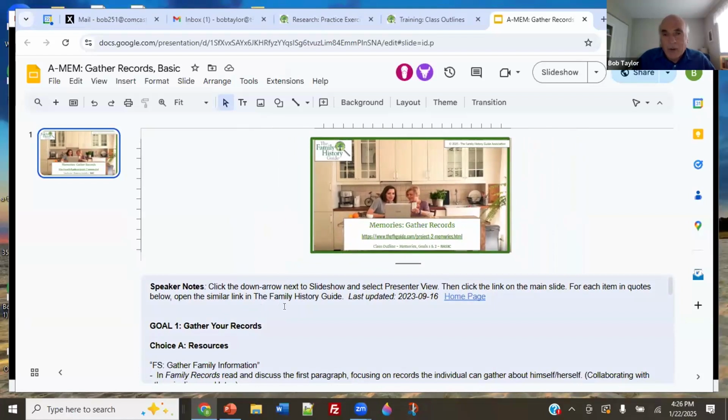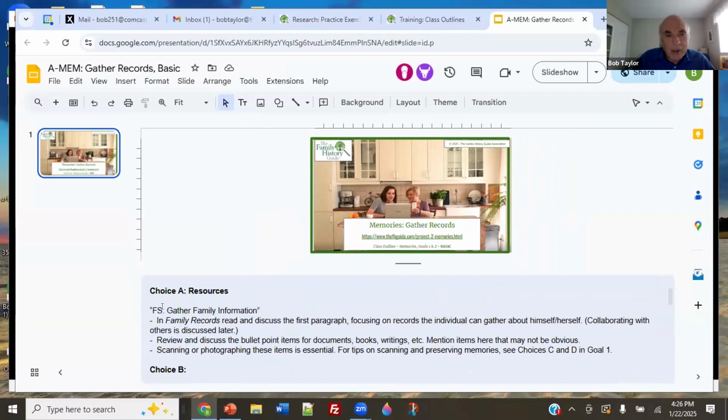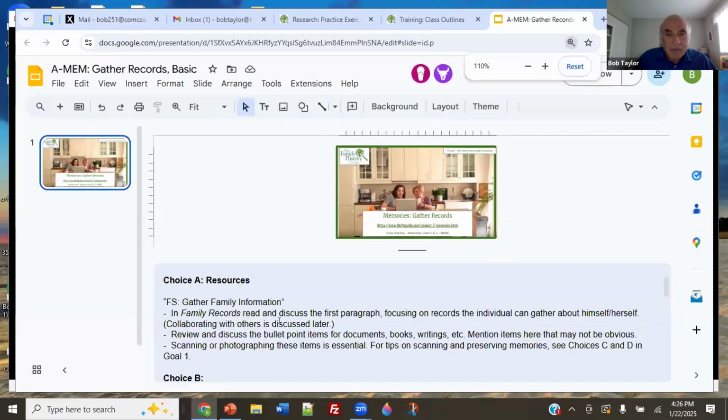And I'll just walk you through very quickly. It says goal 1, gather your records. Choice A, resources. Let me make this a little bit bigger in case you're trying to read it. FS, gather family information. Okay, so what we're doing here is we're actually referring to choices and places in the Family History Guide.